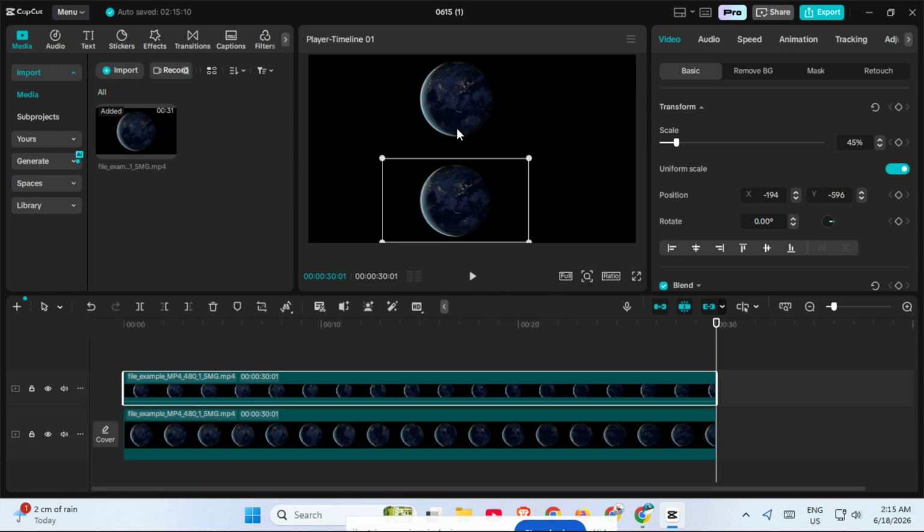You can make one video take the left half and the other take the right half, or you can create a top and bottom split screen if that fits your content better. The key is making sure both clips are visible at the same time and look intentional. You can also move them slightly to improve the composition and make sure no important part of either video gets cut off.